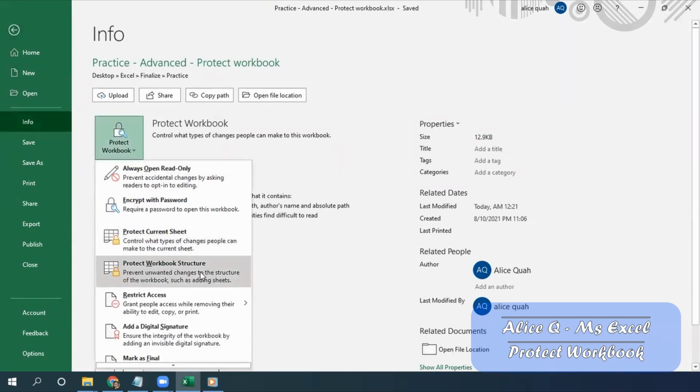Protect Workbook Structure is a feature that allows users to amend the content of the workbook, but not the structure, like move, rename, delete, add, hide and unhide the worksheets within the workbook.